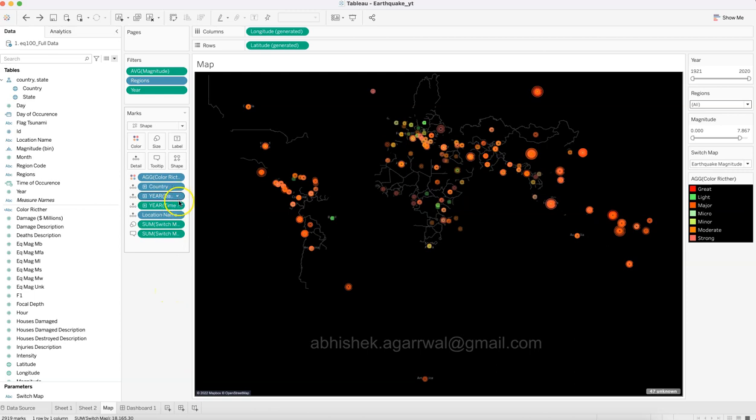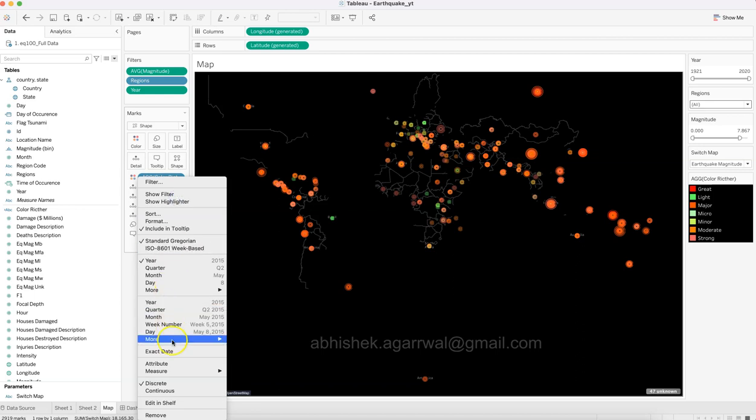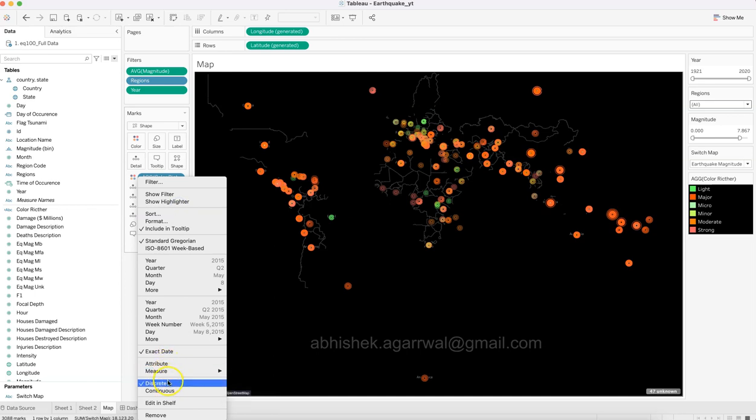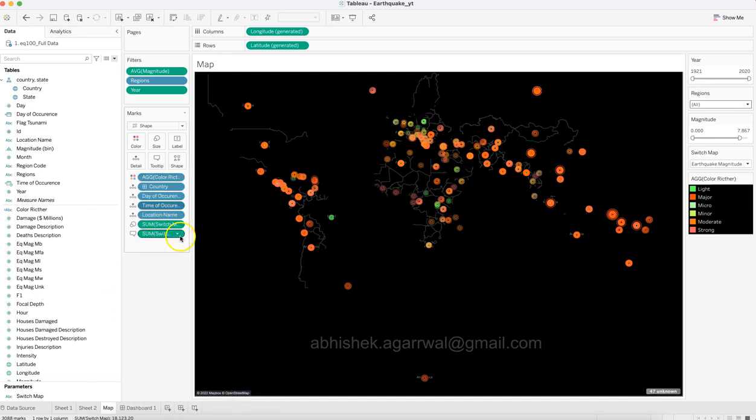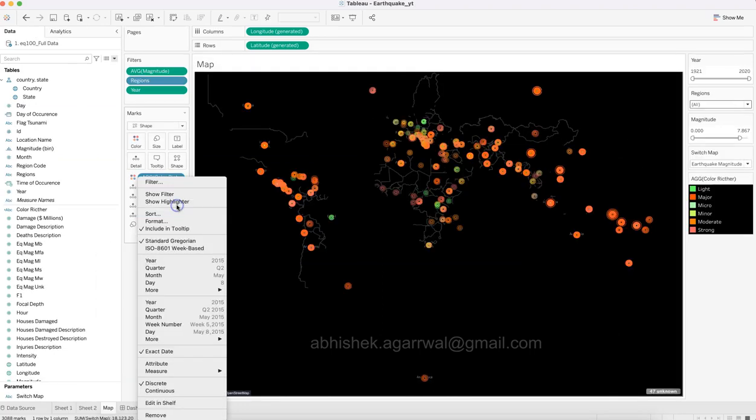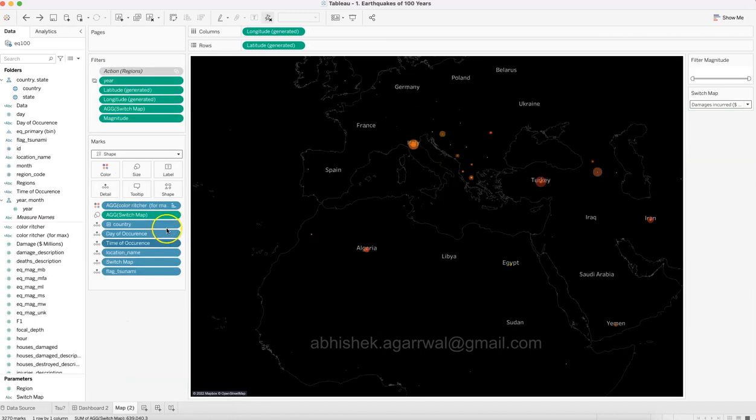Okay, day of occurrence. This also needs to be discrete, and exact date, discrete, year, exact date, discrete is fine. Remove this, right? You can see it is more like a dimension that is being added. Continuous. I think in our case we have to keep choosing this.